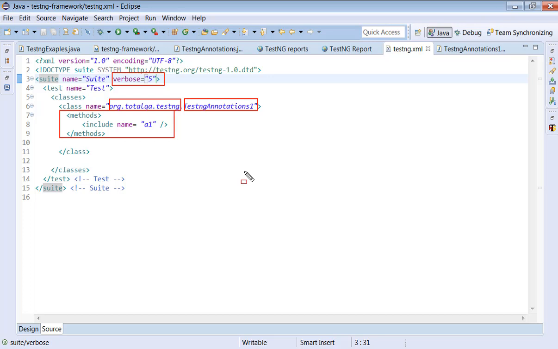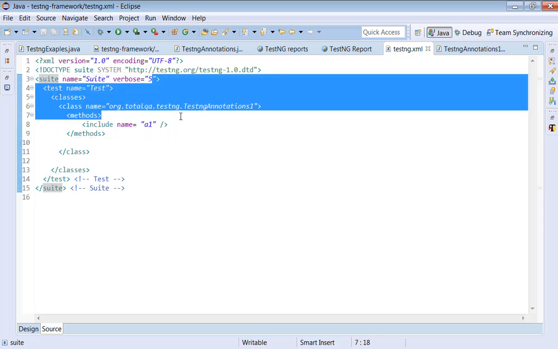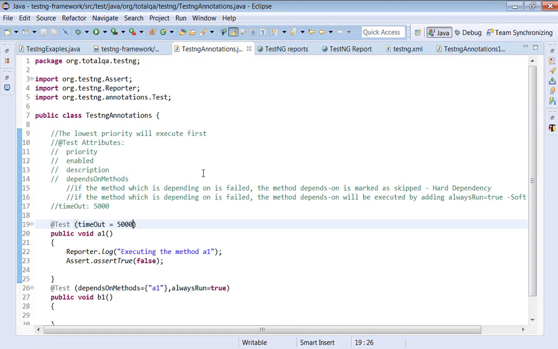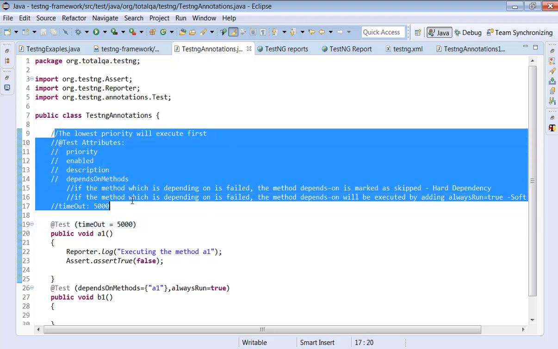Once we execute the test cases via the XML file, to look into the logs in the console, we need to provide 5. If you want to look at more logs, put verbose equal to 10. But as of now, verbose equal to 5 is sufficient. If we add it in the XML file, we can see the logs in the console. So as of now, this is the information we need to focus on from the introduction perspective of testng.